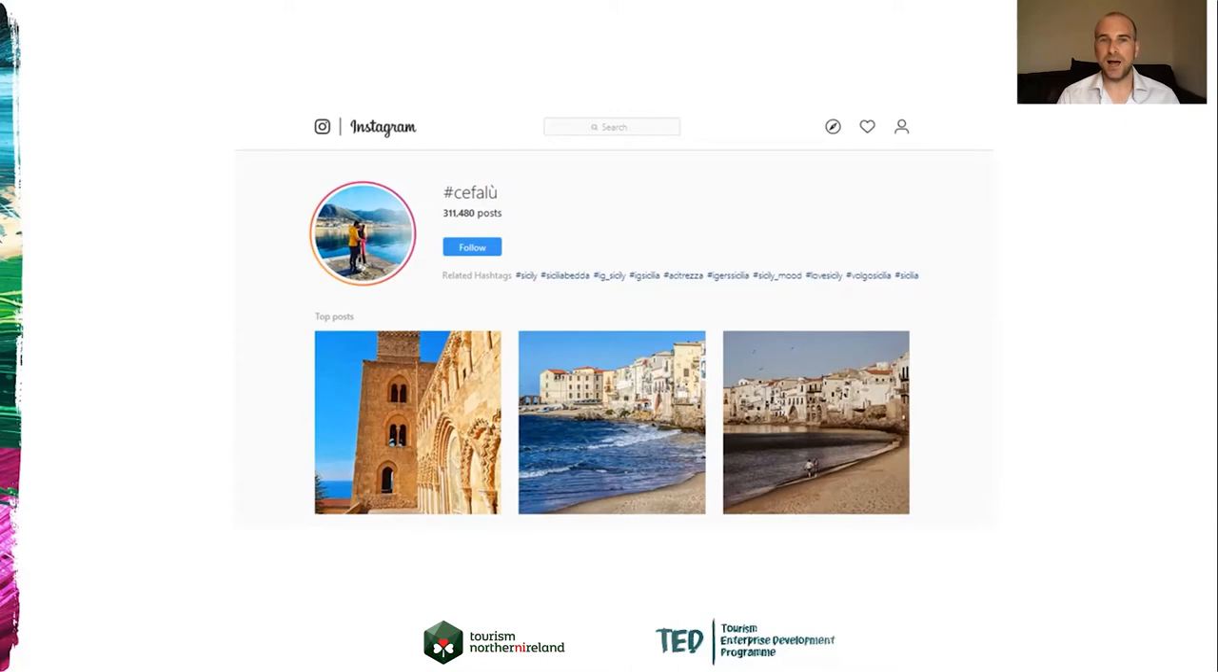And this is just an example from a beautiful town in Sicily called Cefalù. If you go on Instagram, for instance, and look at their hashtag, you can see the range of different sites and activities. But you can also see tourism businesses, from hotels to restaurants to bars, that have actually promoted themselves in that space by using the hashtag and uploading positive, good quality content for Instagram. And that principle is the same for other social media networks, but Instagram is particularly important.